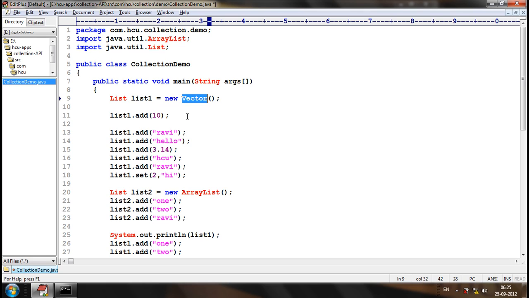And the major difference between vector and array list is that vector is thread safe by default, but array list is not thread safe by default. That is a major difference. And the remaining differences are miscellaneous. Then what are the differences that you can list out for array list and vector? The first thing is thread safe. Vector is thread safe by default, but array list is not. Okay, this is the first difference.